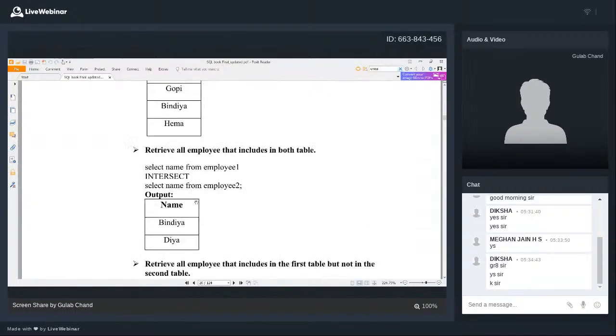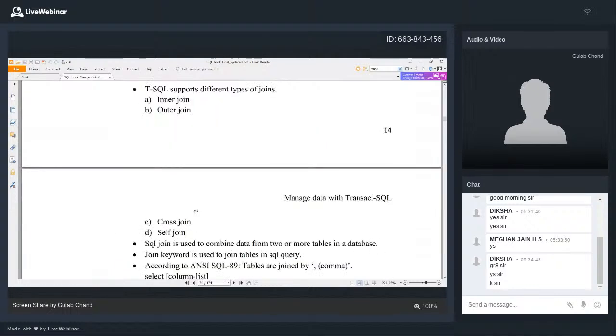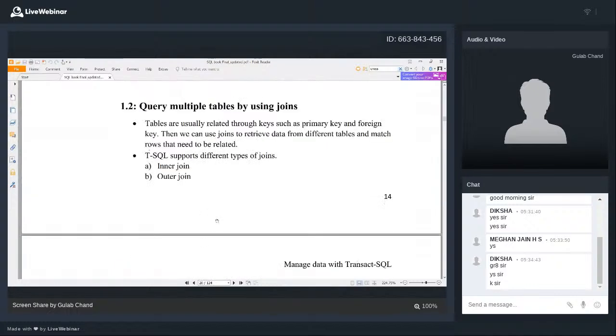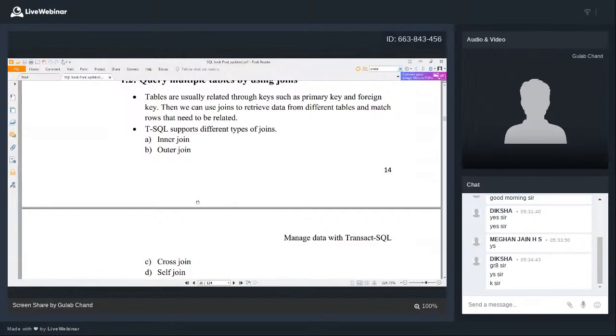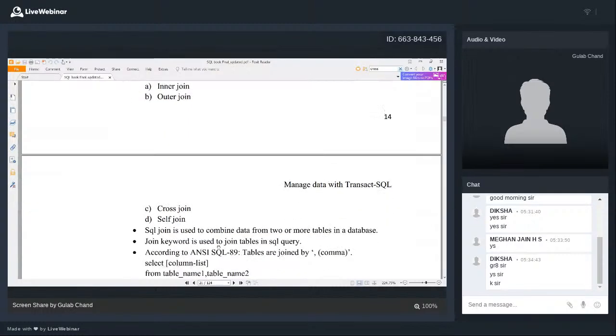So let me jump on the joins. Okay, so they are the same. There are four kinds of joins: inner join, outer join, cross join, and self join.